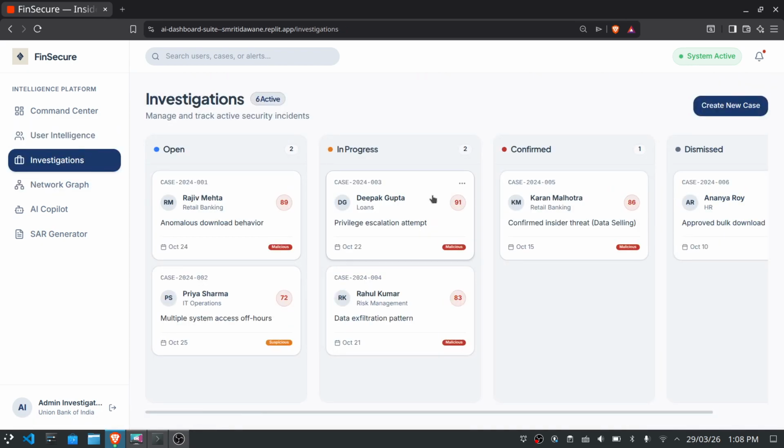Every alert that crosses the risk threshold becomes a case that investigators manage here. We've designed this as a Kanban board: open, in progress, confirmed, dismissed, etc. because that mirrors how fraud teams actually work. Karan Malhotra, already confirmed as a real insider threat, is selling data. The intent behind this entire module is to replace the fragmented workflow that most Indian banks have, which is spreadsheets, email chains, etc.